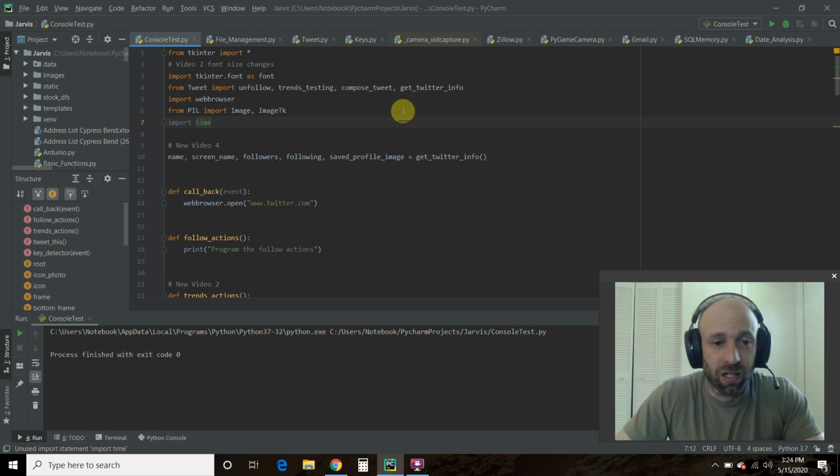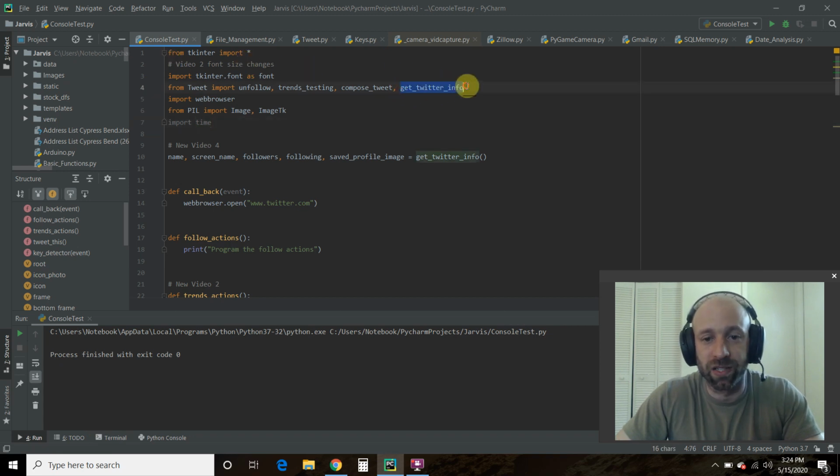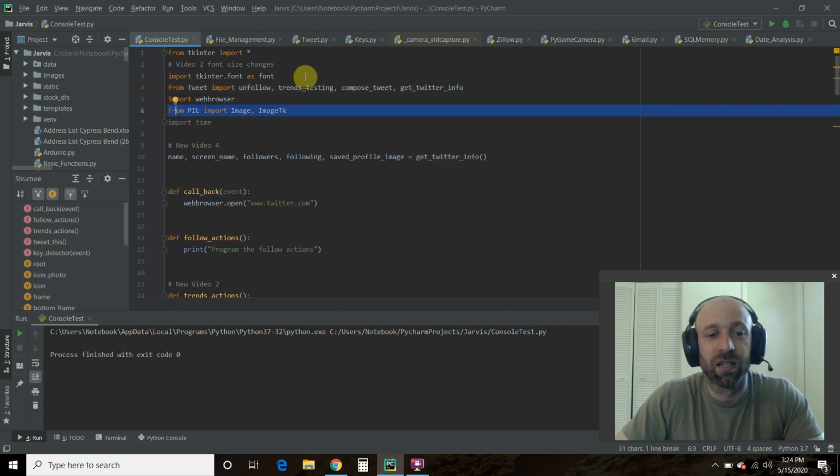Now let's look at the code real quick. For this video, we had to import our newest function called getTwitterInfo. Again, watch my previous Tweepy video; it'll be a link in the description. We also had to import this library called Pillow. You'll need to import Image and ImageTk, and I'll show you why in a second.